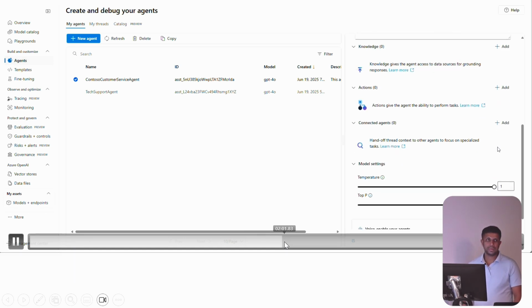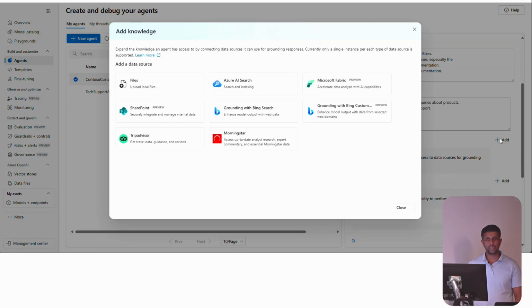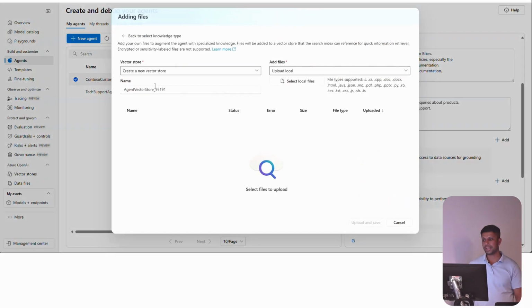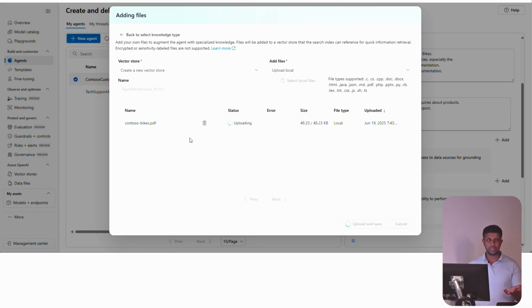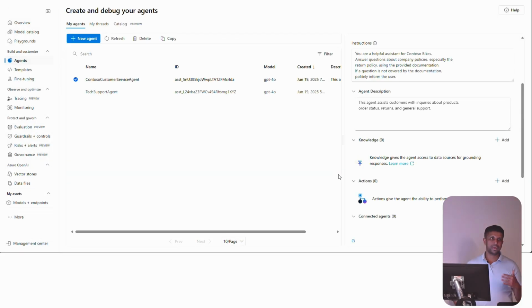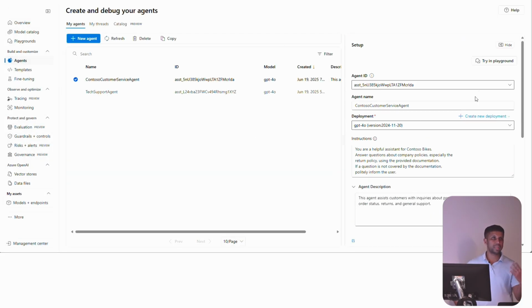So tools come in two categories. One is knowledge tools and the other is action tools. Knowledge tools are your data source. So it can be a file. In this example, we are uploading a PDF file about the bikes, the return policies of that company. And when I upload, internally it's going to vectorize the data and make it ready for the agent to interact with.